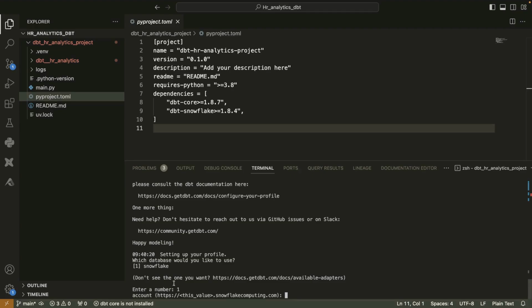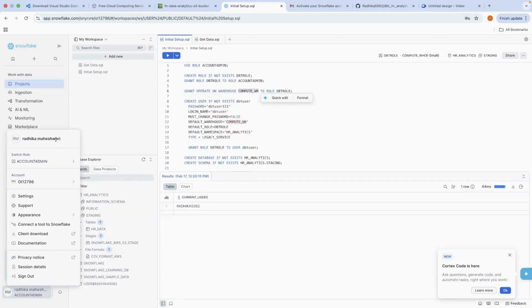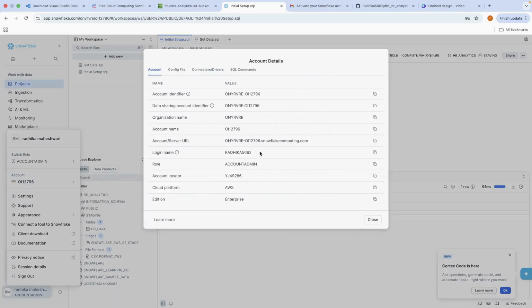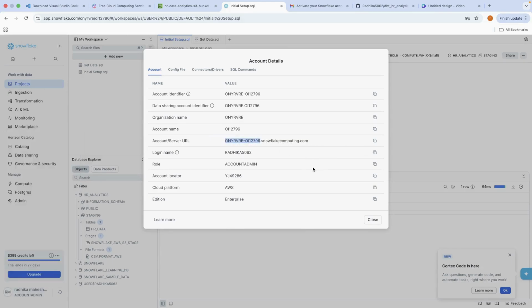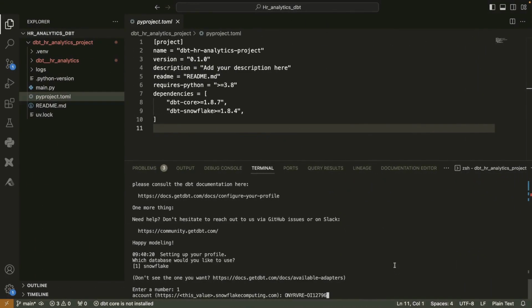Now the next thing is it is asking us for this account information, and it is giving the hint that whatever is this value .snowflakecomputing.com, so we have to give this value. So let us go back to our Snowflake setup, and here let's go to our account details, and then from account I will go to this view account details. So if you can see here .snowflakecomputing.com, before that whatever was there we just have to give this to dbt. So let's go back again here and paste it and hit enter.